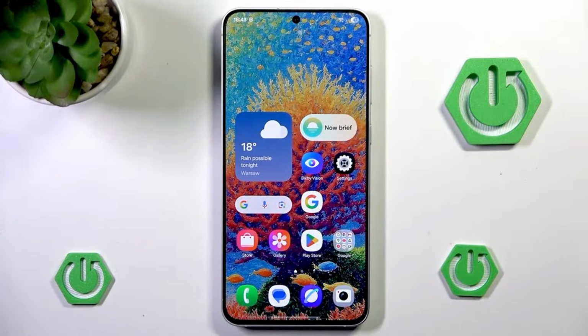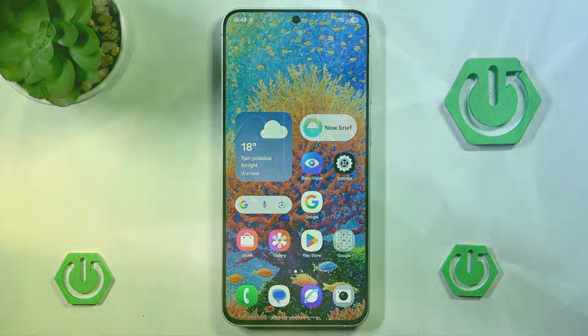In this video, I will show you how to fix Wi-Fi not connecting on Samsung Galaxy S25 FE. Let's begin!